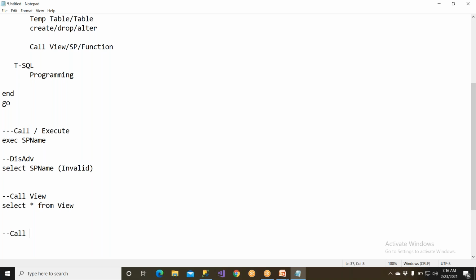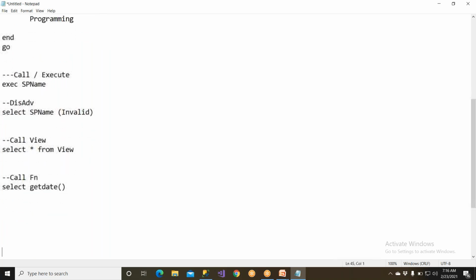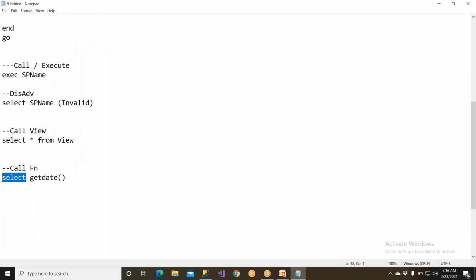And how can we call a function? You can write select getdate. Where are we calling this? Okay, so a function can be called as part of select or insert or update or delete, right? But the problem with the stored procedure is you will not be able to call a stored procedure as part of this. So this is the disadvantage.